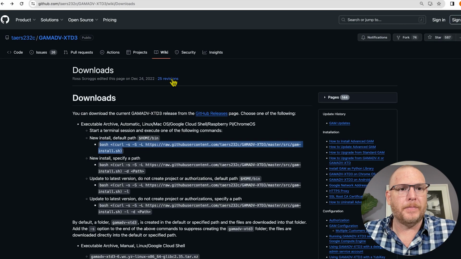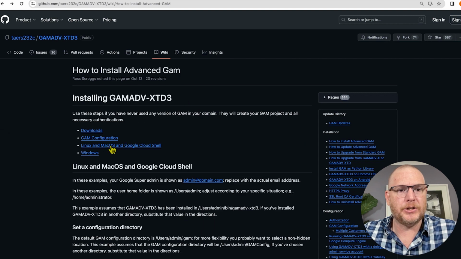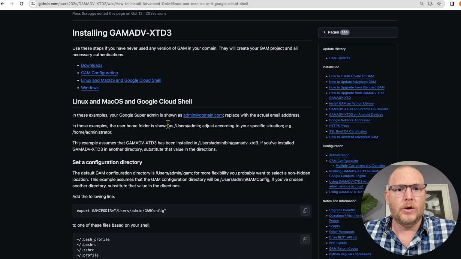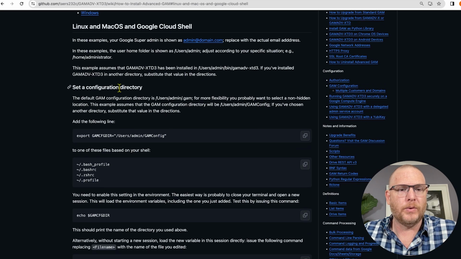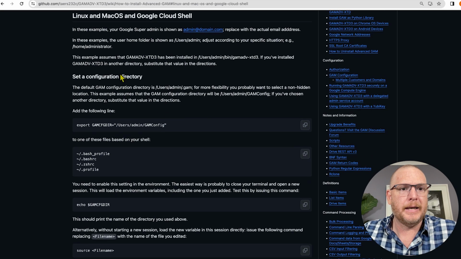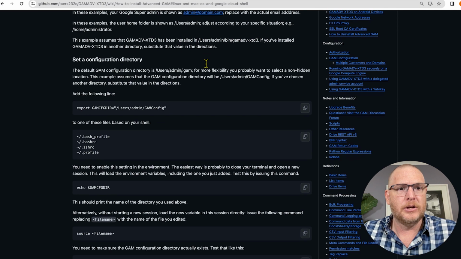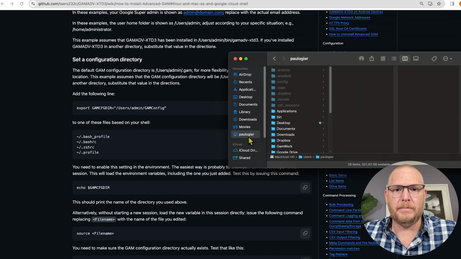Okay, so we've done the downloads, and let's go and actually install this now. So it says here, we are looking at a couple of things. I'm going to set a configuration directory. The default GAM configuration directory is under users, admin, and GAM. Now I'm obviously not under admin, I'm actually under myself. It's talking about the bin over here. If you've installed another directory, please substitute that in the directions here. So the default we're going to do is actually set up the default in this. Going back inside here, looking at myself.